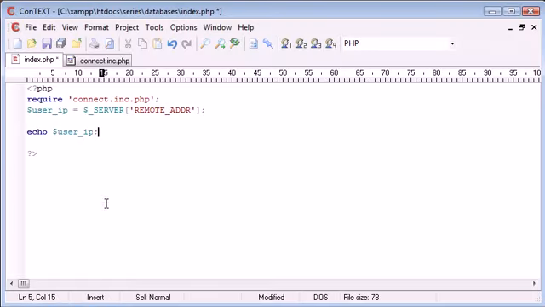Okay, so we don't seem to be getting a value back. Oh, it's because we haven't saved the file, so that would help. Let's refresh. Okay, so I've got my local IP address being returned to me. We can test it just with this.